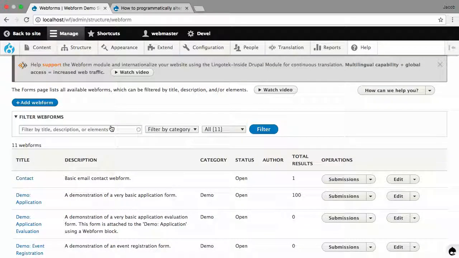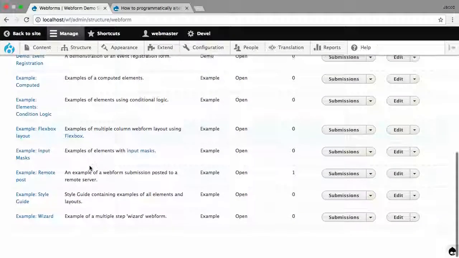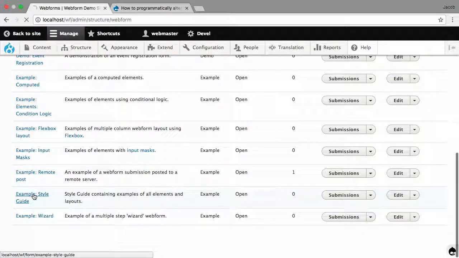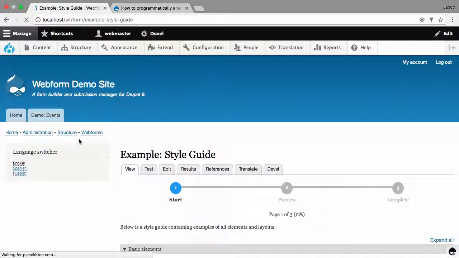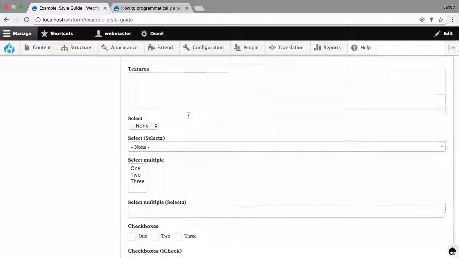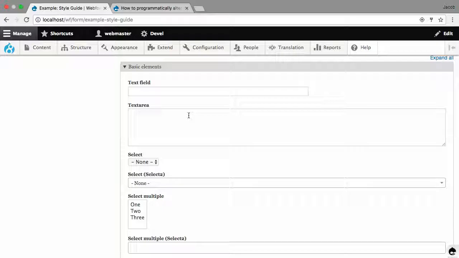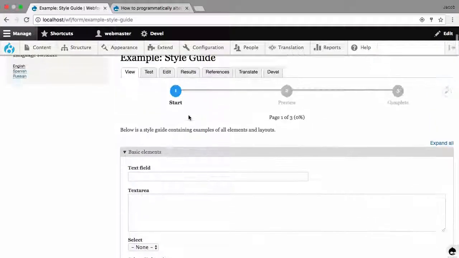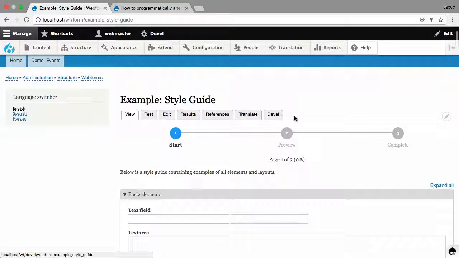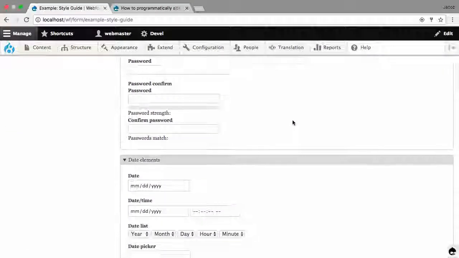So I've turned on the examples module. Something that changed recently is I added a style guide because I went to design for Drupal and I realized I don't need a kitchen sink of every single element, but I need a page that shows almost every element so a designer could understand what they're working with and could design the forms. So it just shows you the wizard layout, and I can show you some examples.